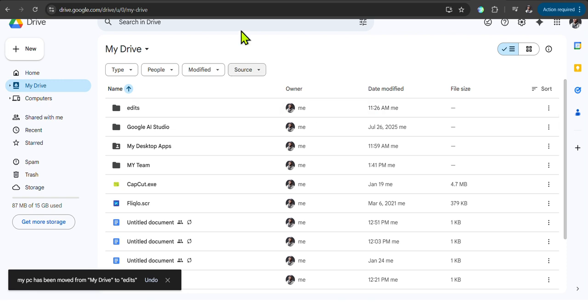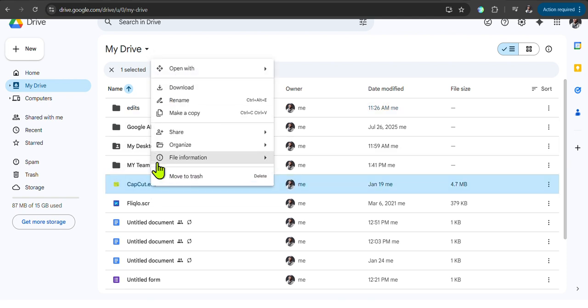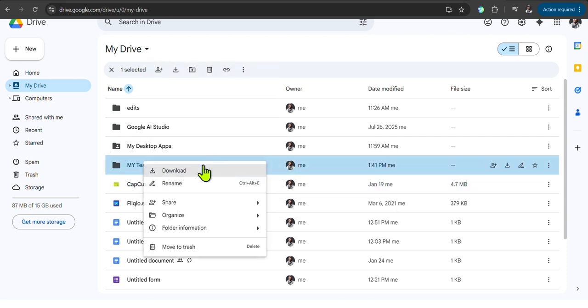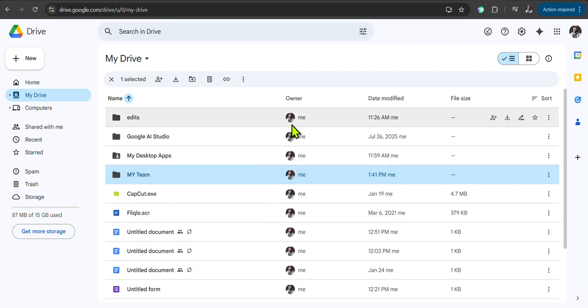And if you want, at the same time, if you want to move another folder to another folder, you can right click on the folder. After you right click on the folder, you go to Organize. After you go to Organize, then you click on Move folder.